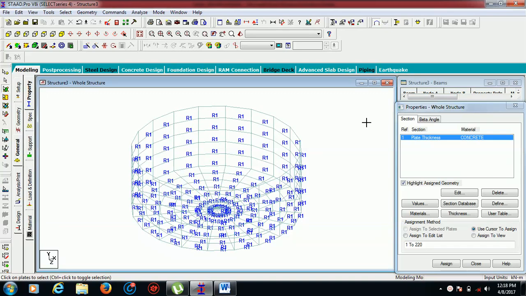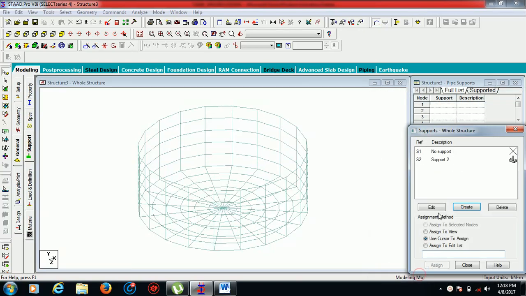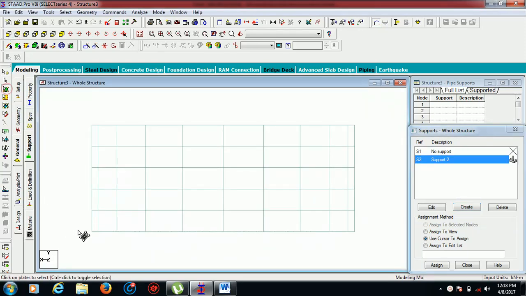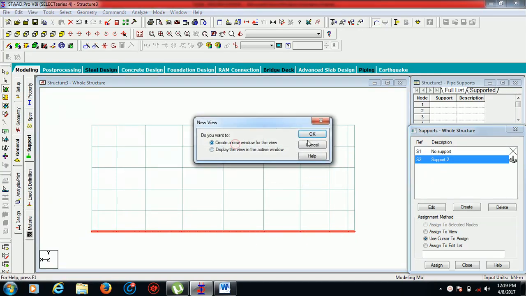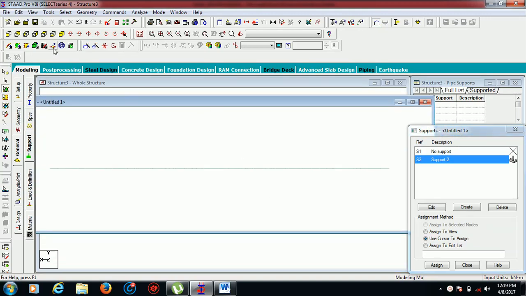Now we have to give some support as it is resting on the ground, so let's create support, fixed support. Assigning this fixed support to all these bottom nodes is quite messy, so there is a trick here. Orient your model like this, select the plates of the bottom this way, right click here, go for new view and create a new window for the view.